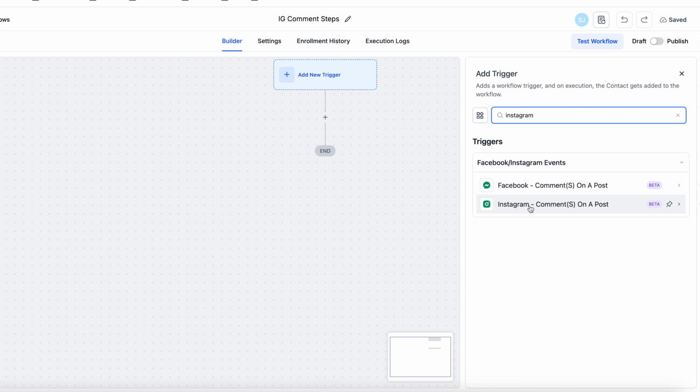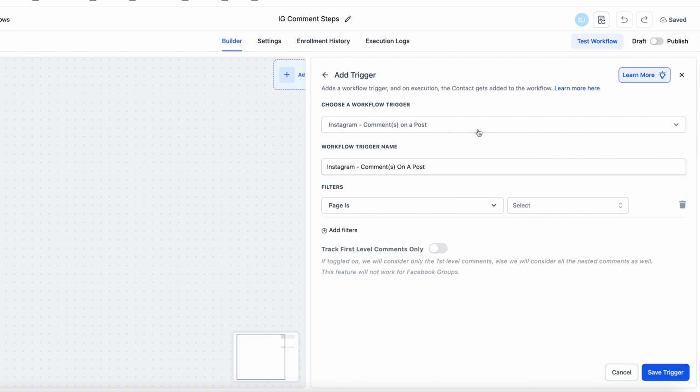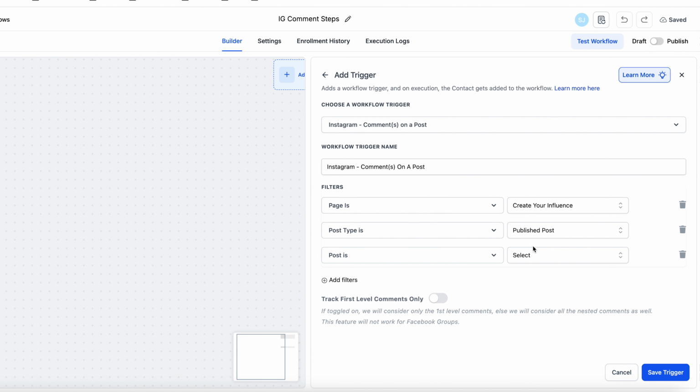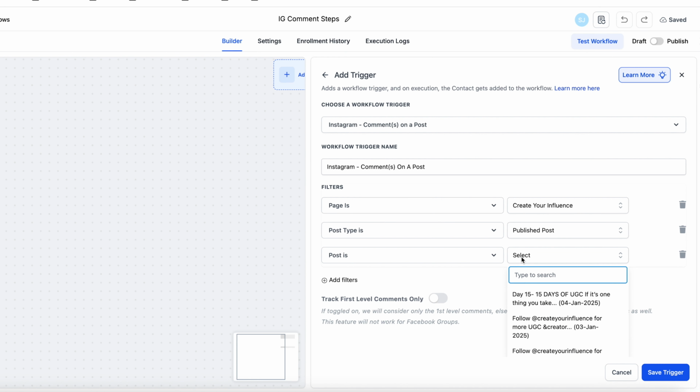You'll just search Instagram and you can choose one of the 2 Instagram triggers here. Now, once that is added, we're going to set our filters so the workflow only fires on the post and the keyword that we want. For the page, you'll select the IG page that you connected. Post type, choose publish post. Post, choose the exact post that you want this automation to respond to.